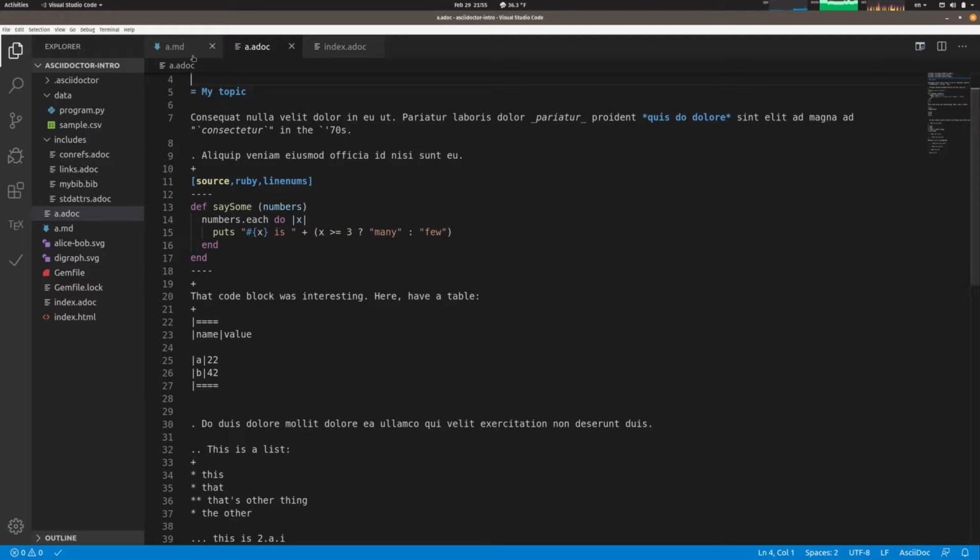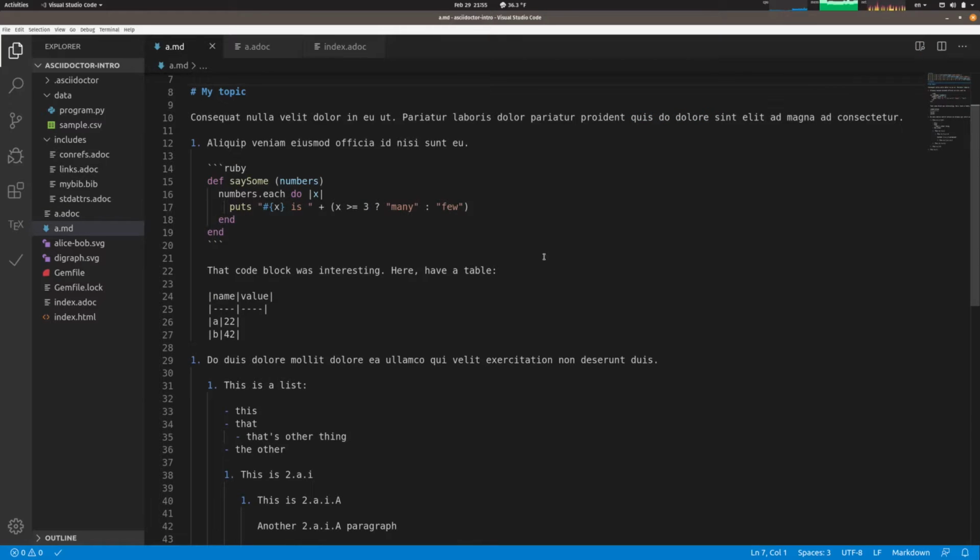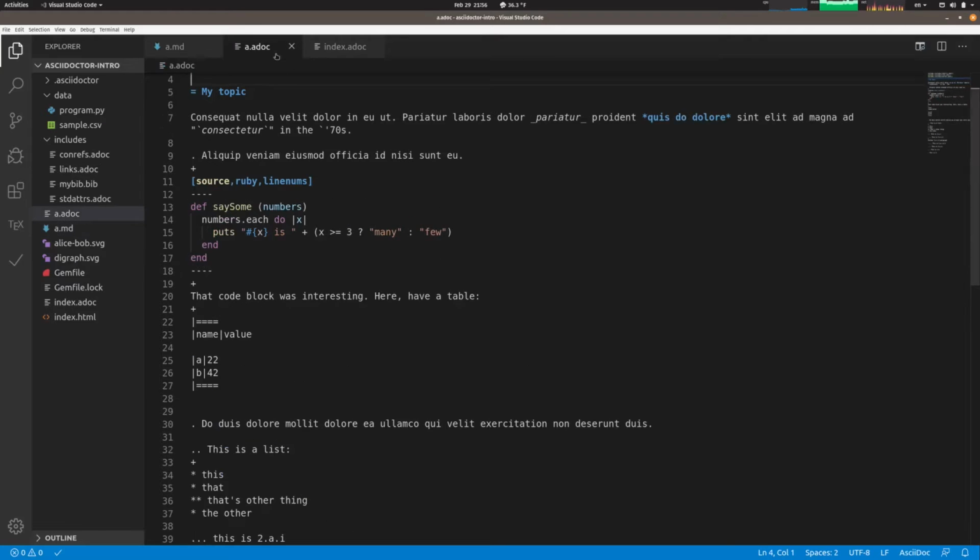I kind of liken Markdown to like Python, where indentation matters, and it's kind of a nice clean language, and Asciidoc is kind of like Perl, where every little character means something. So that's not necessarily a compliment because most people don't like Perl, even though I love it. But once you get used to what each of these little characters mean, it's not so bad.